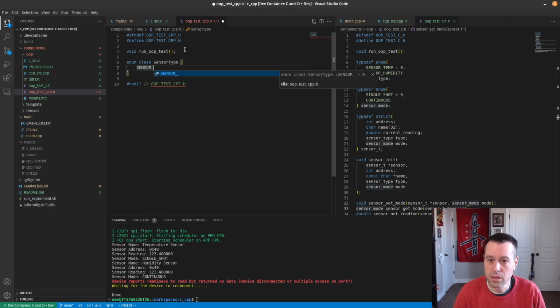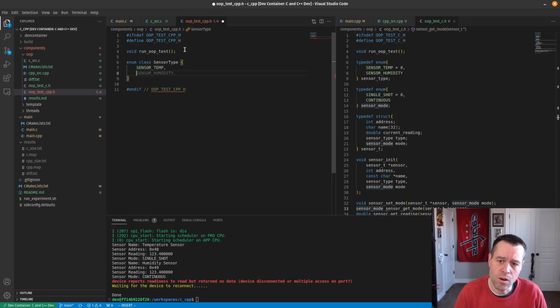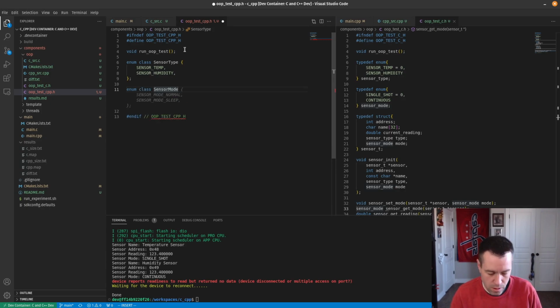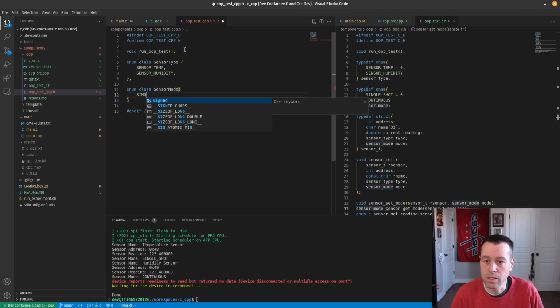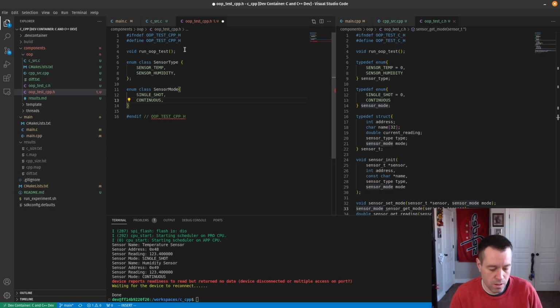So we're going to do this: sensor temp, and then now it's like, oh, what about humidity? So it kind of gets there. Okay, great. And now we're going to do enum class sensor mode. And again, it's not getting the modes correctly. So we'll say single shot. And then it should pick up on continuous. There it goes. Great. So that's the equivalent of that.